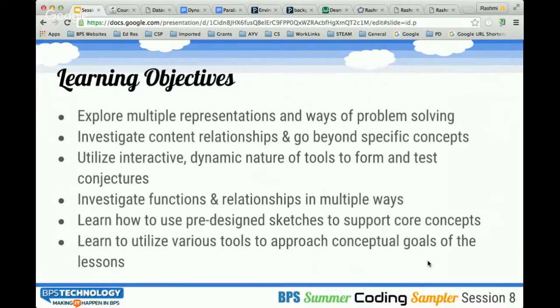We are going to utilize the interactive, dynamic nature of tools to form and test conjectures. And when I say testing, it is literally proving some of these exemplars, so that you are looking at an object mathematically or programmatically as opposed to what it looks like.